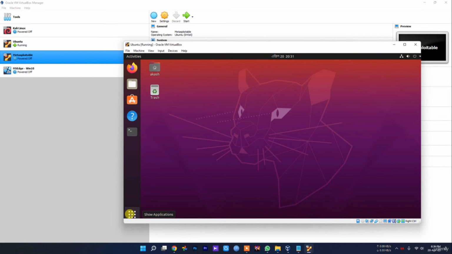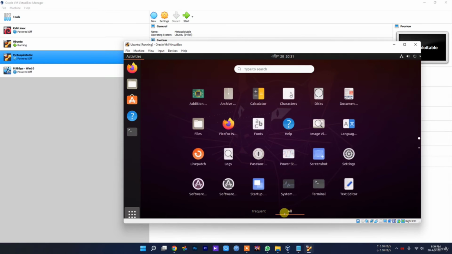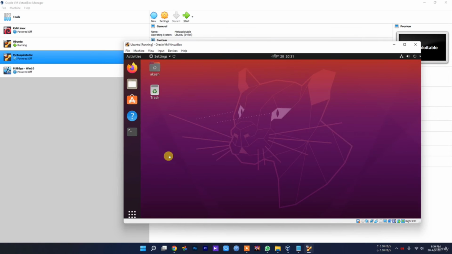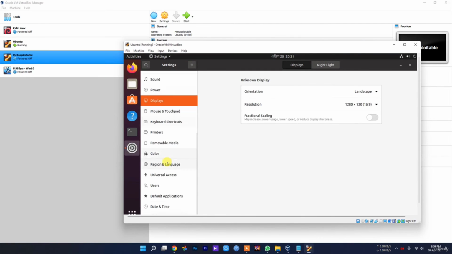In here you can go and check all of those. This is the recent option. Frequently I use Terminal, Settings, and Software. By clicking All, you have, as you can see, Archive, Calculator, Disk, Document, Font, Firefox, and all of those things. And in Settings, if you want to change it to full screen, you can change that in here.